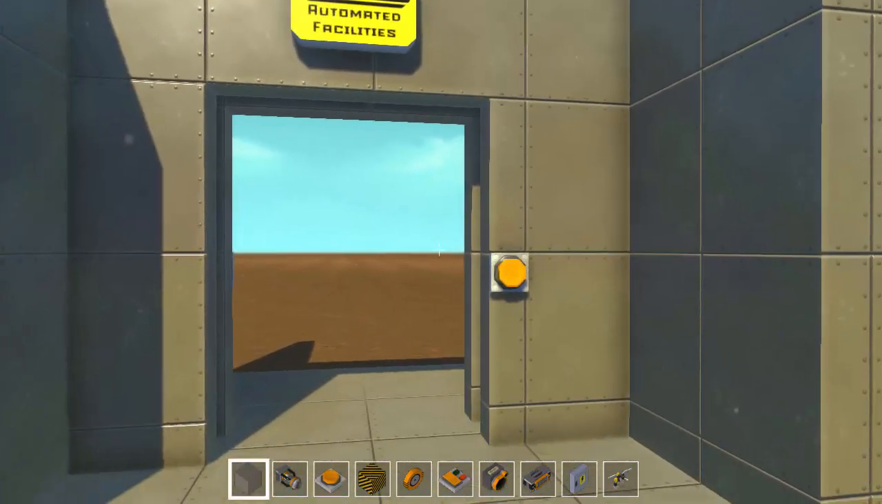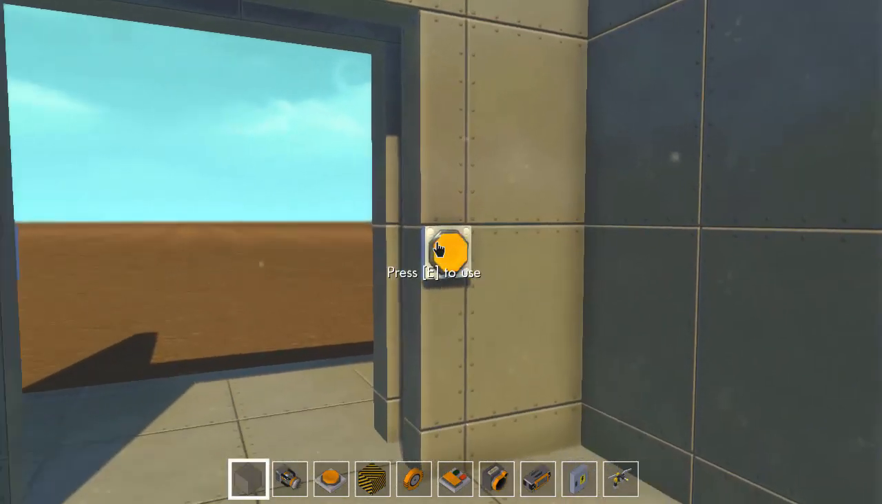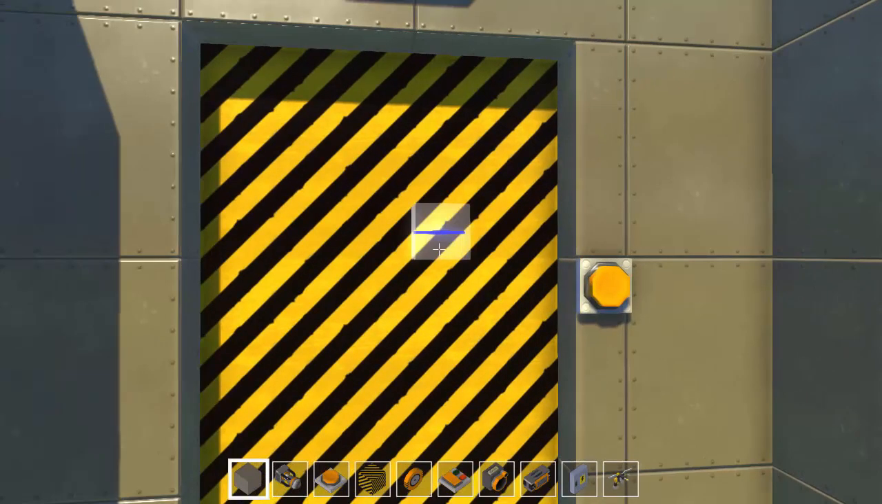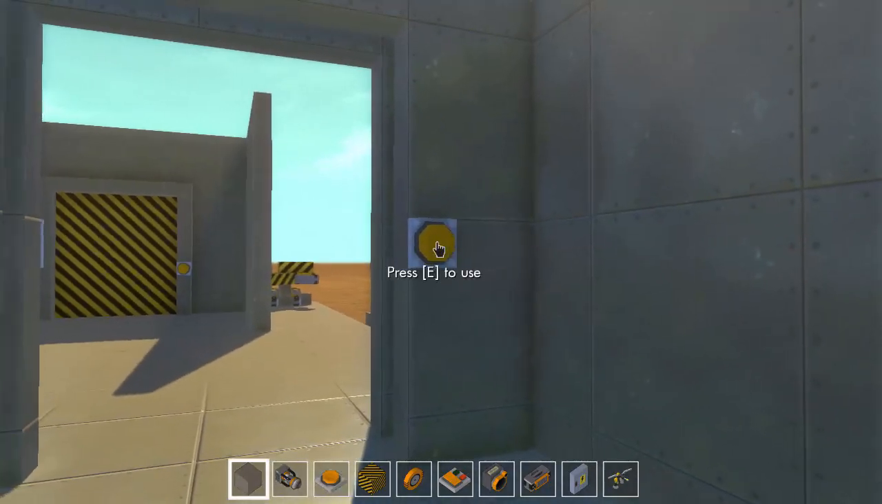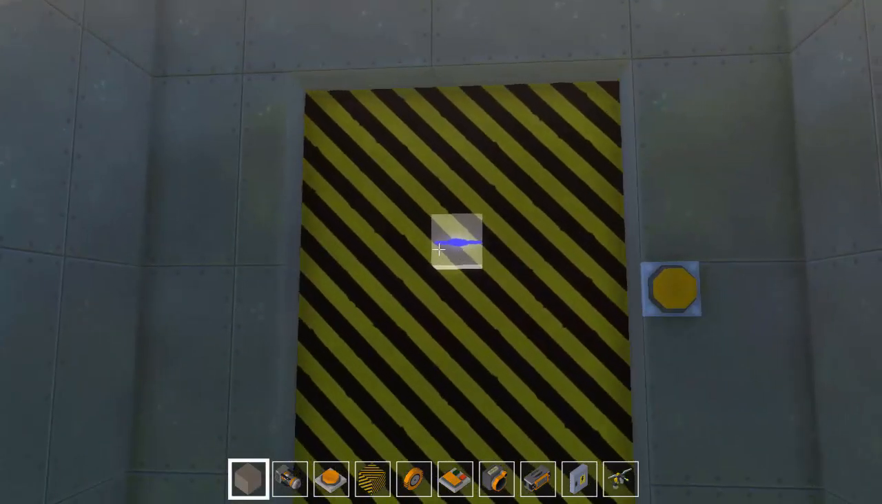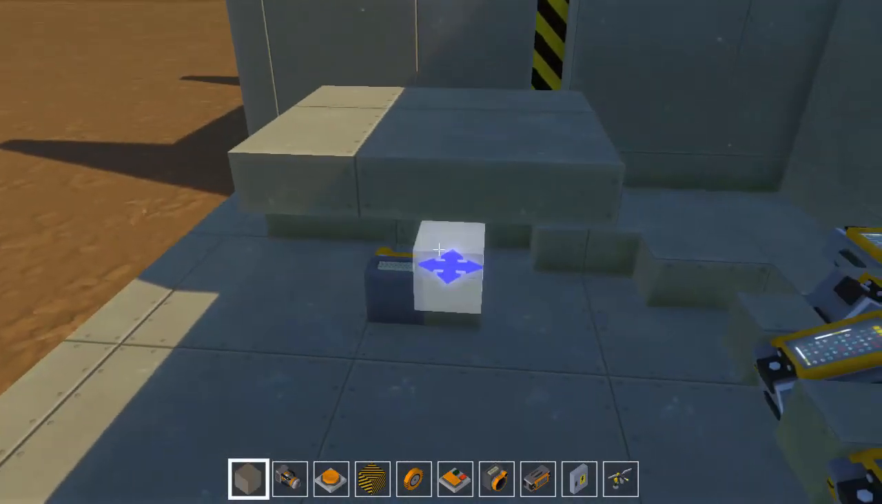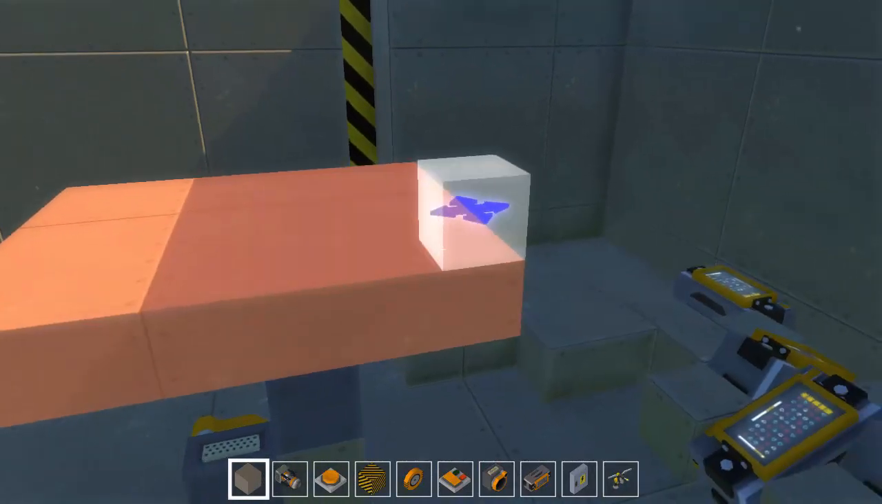Here's one. This is actually a better door too, because it's got a sliding door. Oops. Got to press it a little bit longer than just toggling it. There's a sliding door. And it opens. And you can close it from the other side. All right, now how does that work? This uses an OR gate and a piston. That's all it does.